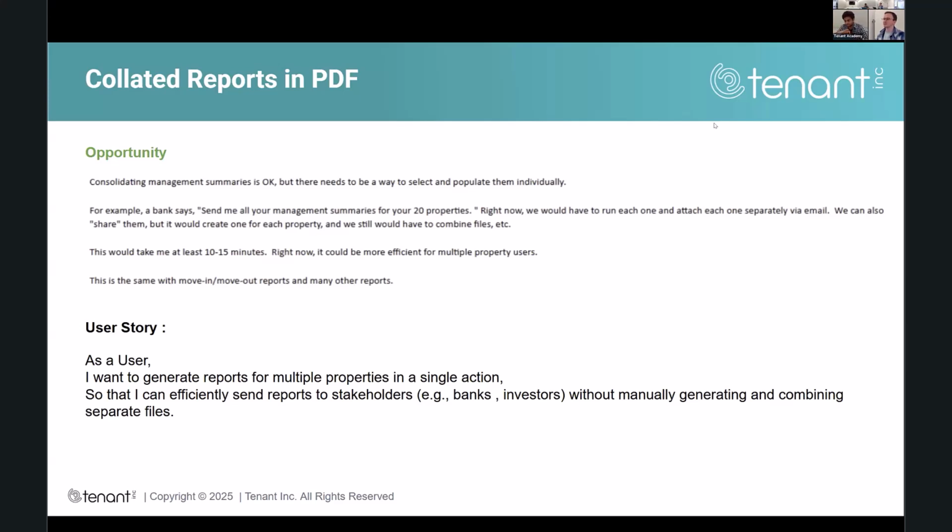Yeah. So we wanted to make this process seamless, and it's not only for the management summary. It could be other reports too, like the move in, move out activity report. That is something which a lot of owners want to see or banks want to see. We wanted to make sure that we avoid those clicks. We make sure our users don't really have to spend that much time on something which we can fix right away. So that is what this feature is about.